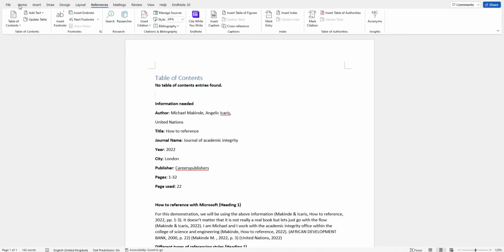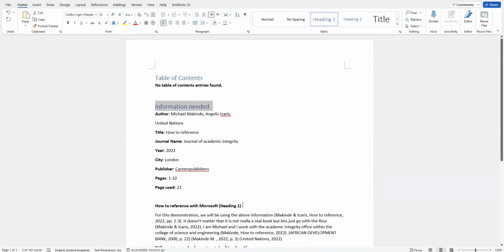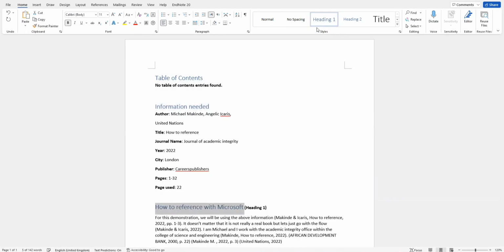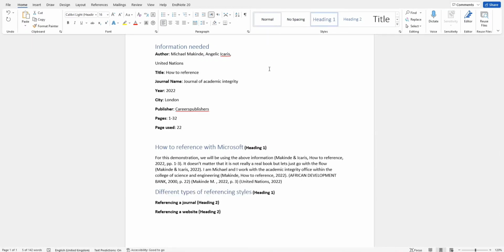And that is because everything here just seems like a normal text. And this is where you go back to the home tab. Now, information required, I want that to be heading 1. And then I've tagged every other thing heading 1. So how to reference, I want that to be heading 1 as well. I want different types of referencing style, I want that to be heading 1. Otherwise it would usually be associated as normal text. I want referencing a journal to be heading 2, and then the one referencing a website to be heading 2.